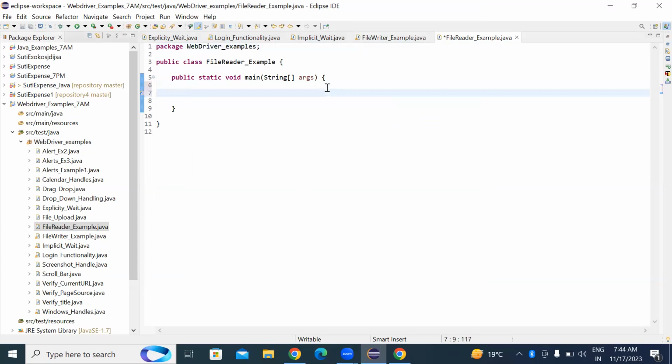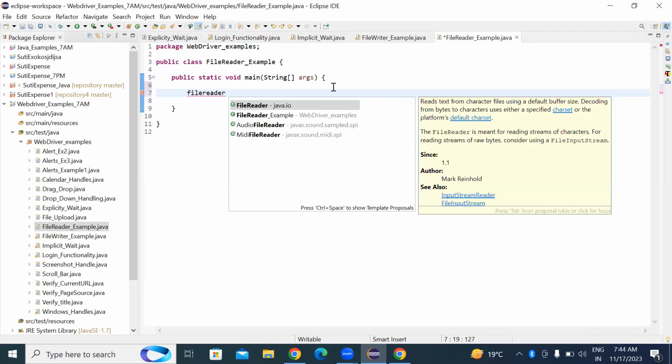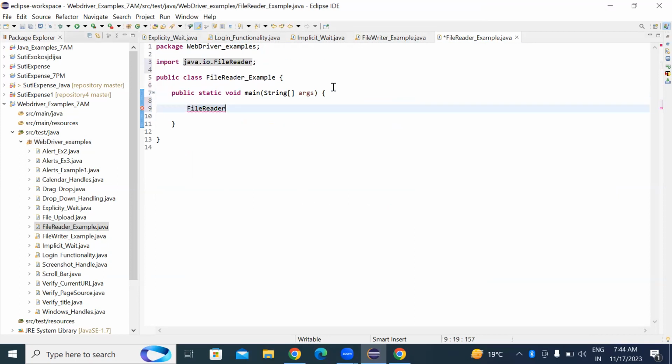Previously, I used the file writer method. Now here I am going to use the file reader. We have a class called file reader. Same like that only, I am going to create one: FileReader fr equal to new FileReader.